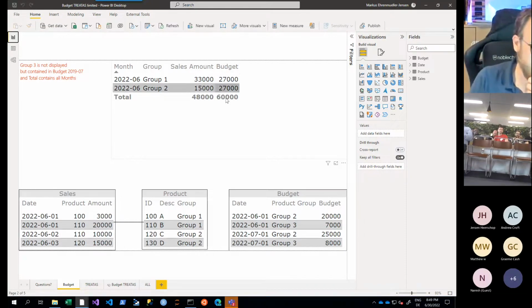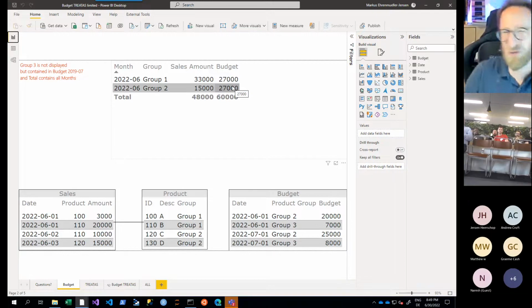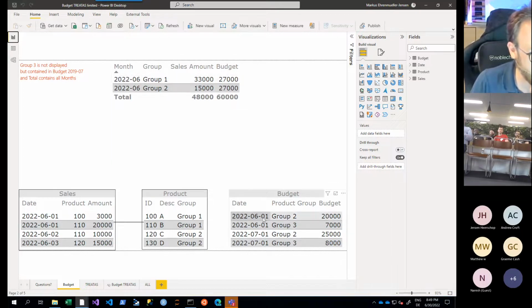For the budget, we have these weird numbers, where we see the 27 in here 2 times, which is weird enough. I mean, this could potentially happen, but we see there's something wrong because it's not summing up, right? 60,000 in here. And the problem is because there's no relationship between the products. So the filter from the month is applied to the budget. And if you take a look at June of 2022, this is the first 2 rows. So 20 plus 7 is the 27 we're seeing here.